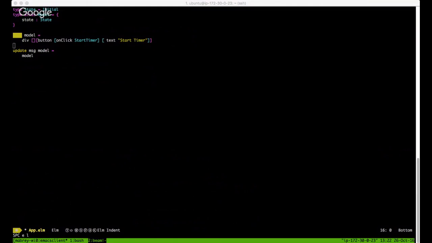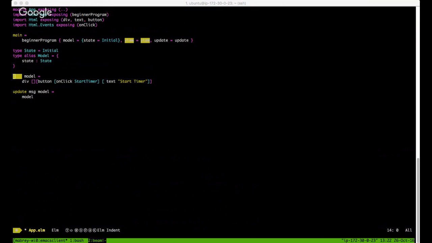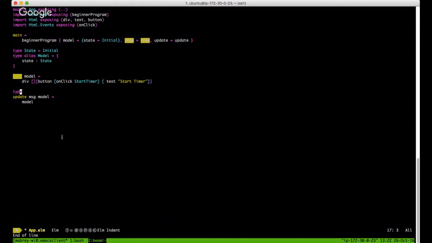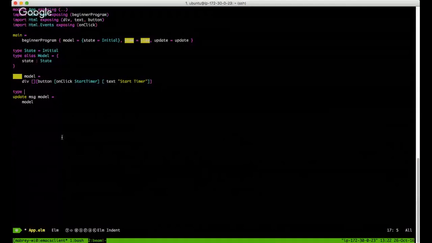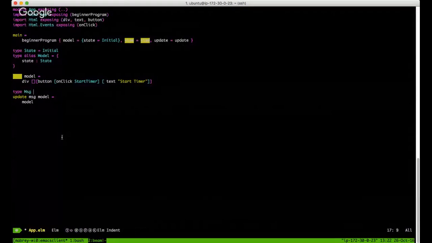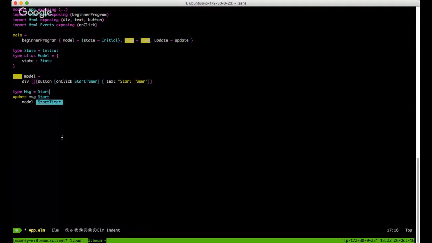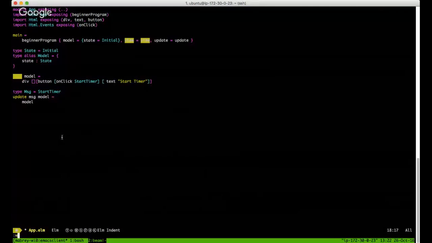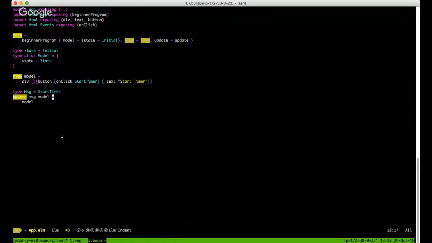So type message is going to equal what our message is. So I guess maybe here, type. Why is it indenting really weirdly? I'm assuming that I messed something up, and it's about to tell me as soon as I save this. So type Msg is equal to StartTimer. Cool.